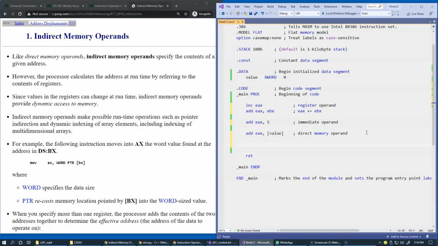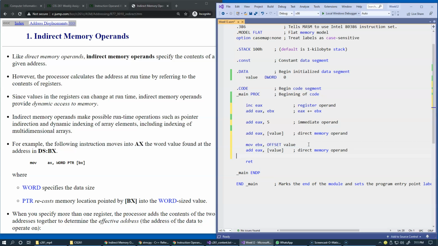So sometimes we want an instruction to do something different. For instance, we can move into register EBX an offset of this label in our data segment. Right? So basically we're just going to load the address, and then we can try to repeat this by saying add EAX, and now using EBX.